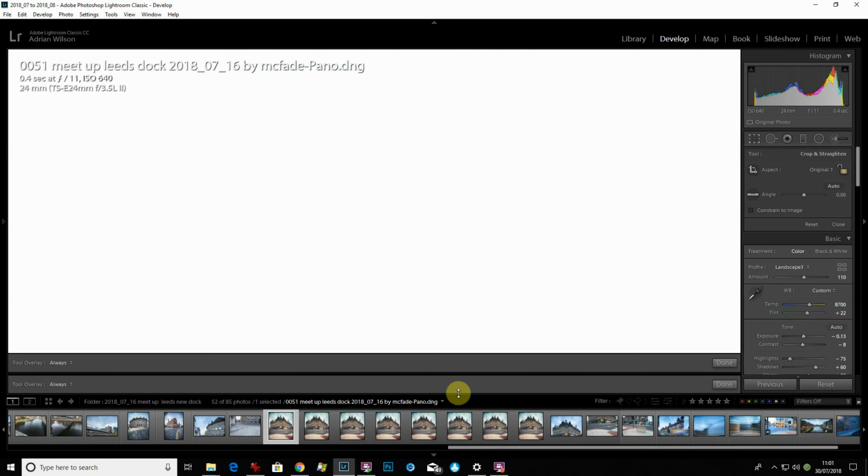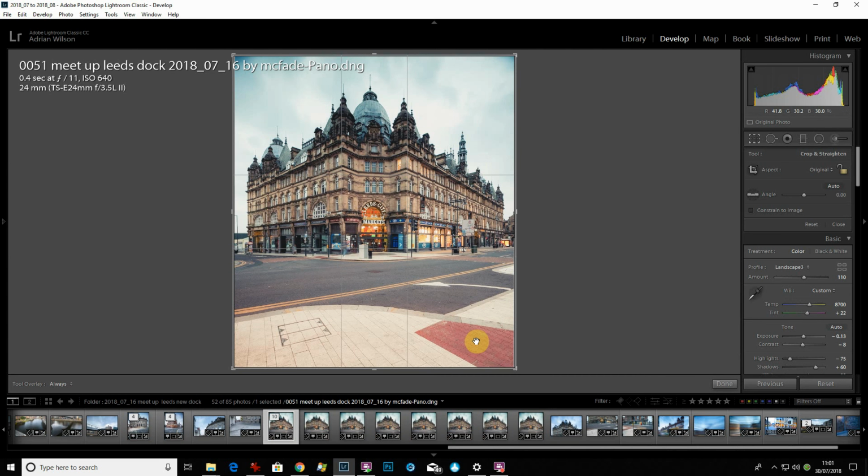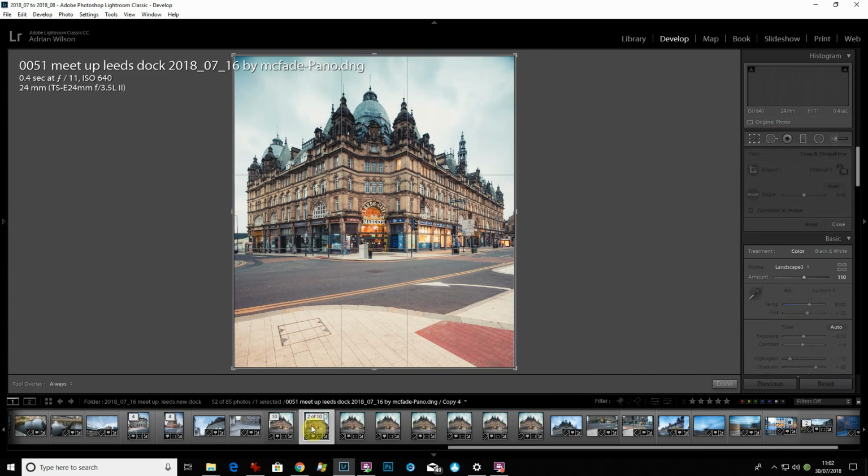Hi everyone, I've just done a video on cropping an internal shot of a building, so I thought I'd have a little challenge where I've got 8 versions of this shot of Leeds city markets. So let's go. First one, the whole shot.